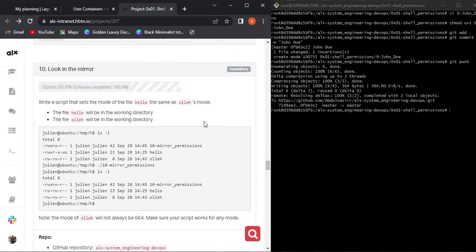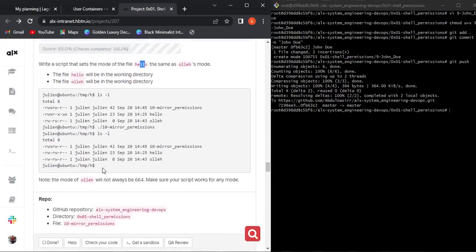So let's go to the next task. It says write a script that sets the mode of the file hello the same as always mode. Okay, so this is just asking you to set the permission of this file hello the same as this permission for always, right? So how can you do that? It's like you want to copy the permission of this file to this file. So let's see how to copy permissions.